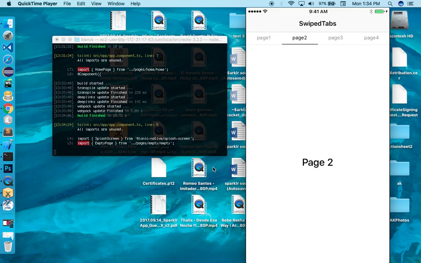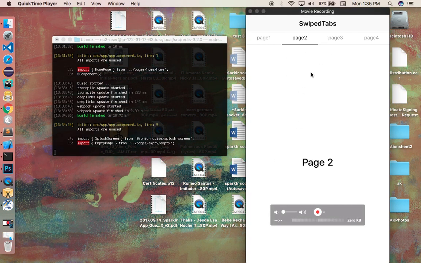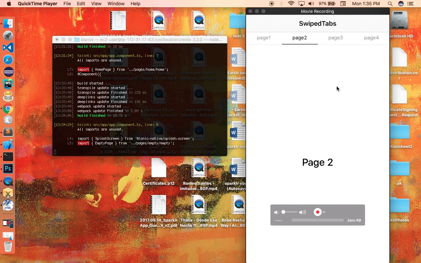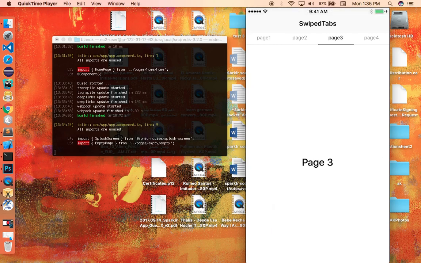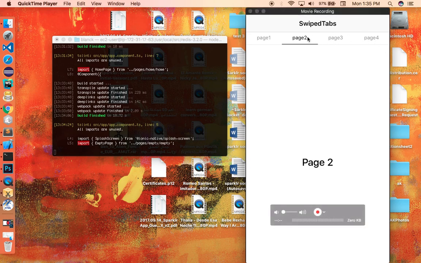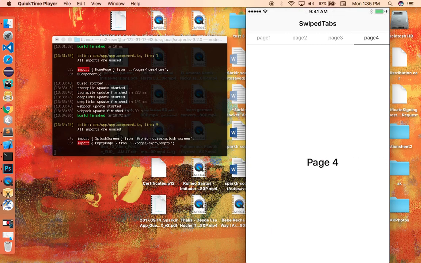So first let's see what the result of this tutorial looks like. This is a projection of a native device. We have a slider here from Ionic, and we have an animation in the top. When you click on one of these tabs in this indicator, we can change the page in our slider. So how to do that and how to integrate this example into your application.